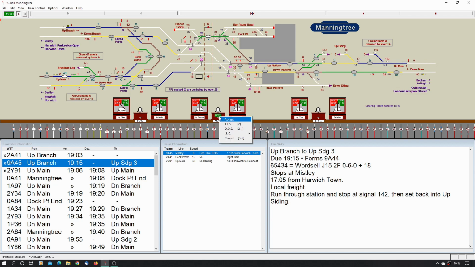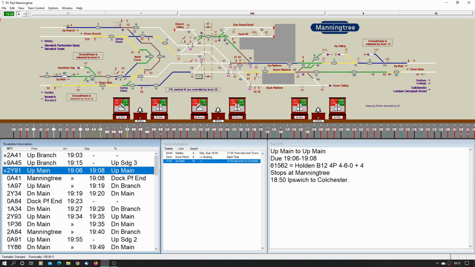Straight away is offered that class 9. What happens to that? Up branch to up siding 3. Run through station, stop at signal 142. So this one comes through the platform behind 142, then back into the up siding 3. I'm going to offer this one on the up main, this class 2, so don't forget it.